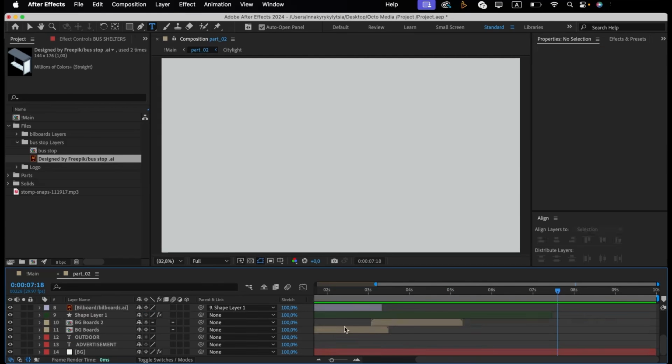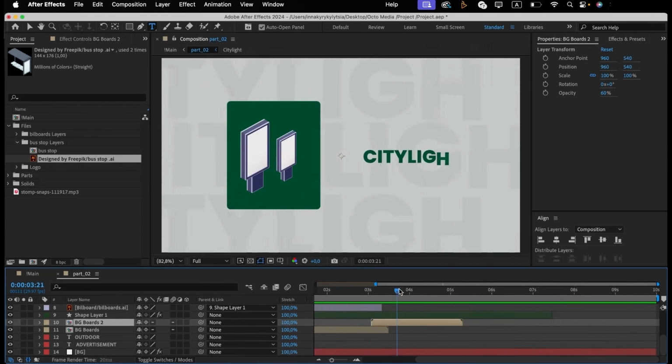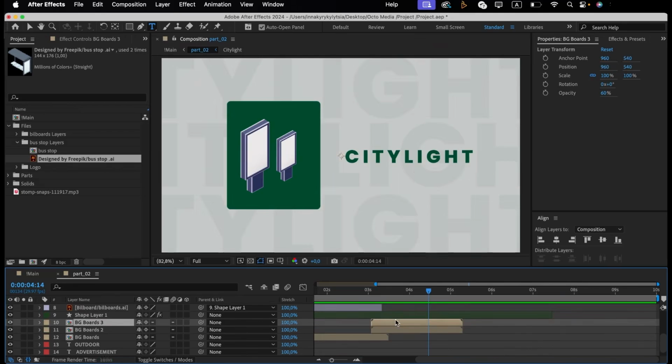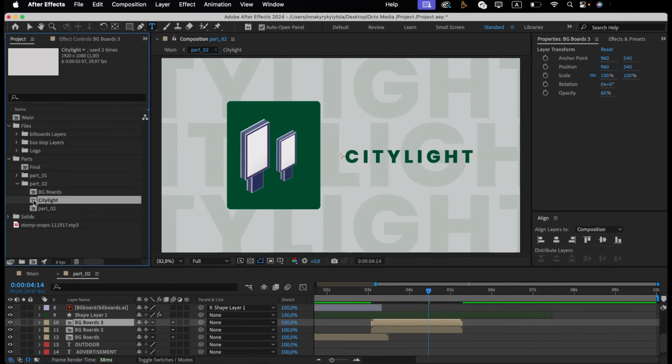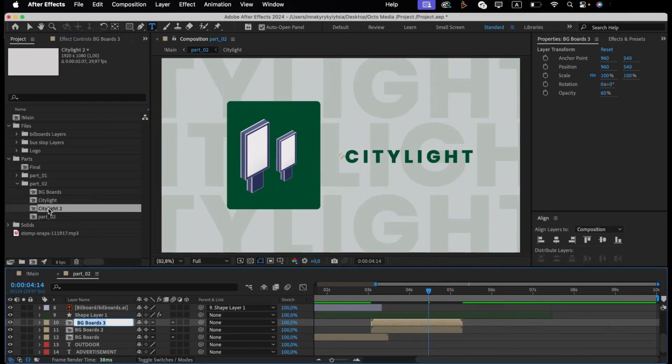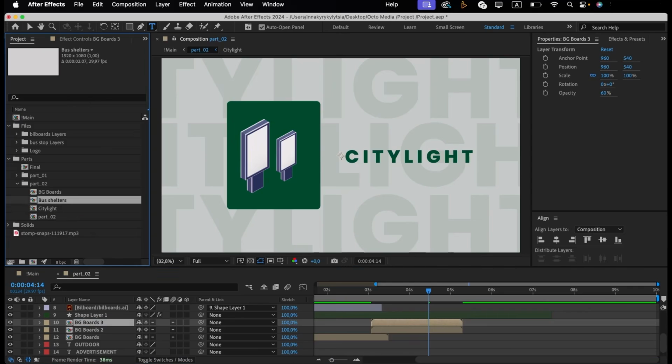Now, duplicate the billboards, or BG boards, composition as well as the City Light composition, and rename the new copy to Bus Shelters so it's easy to distinguish from the others. Hold Option on Mac or Alt on Windows, then drag the new Bus Shelters composition over the BG boards, third layer. This will replace it in the timeline.